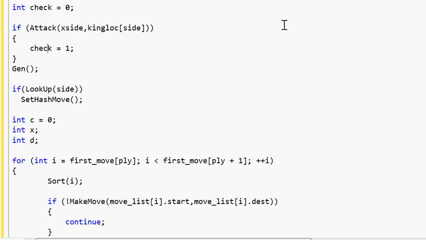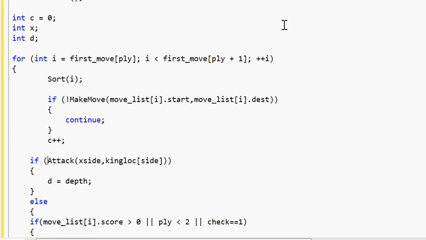Okay, we generate the moves. If the position was found in the hash table, we set our hash move. Now, once we've generated the moves, we can go through them all one at a time. The moves are stored between start move and one less than start move, the first move, apply +1. So we sort the moves, we choose the move with the highest move score.